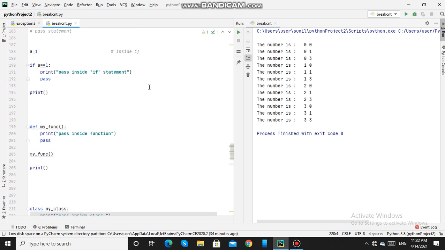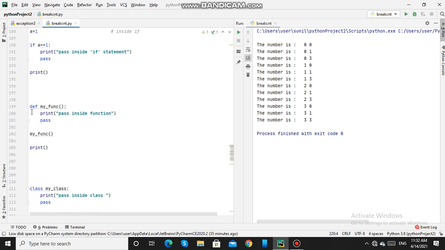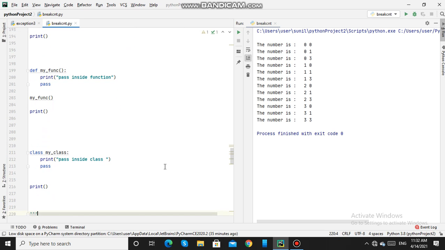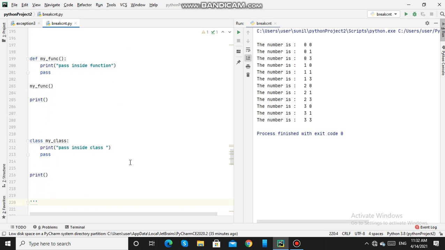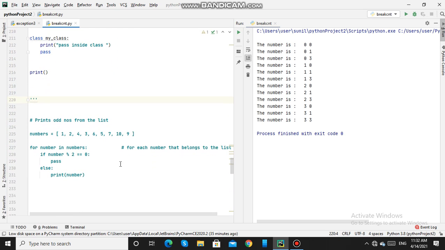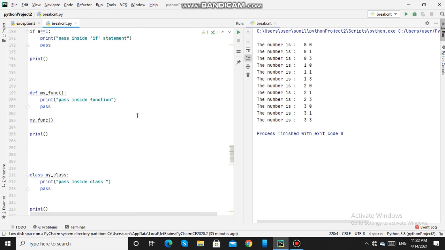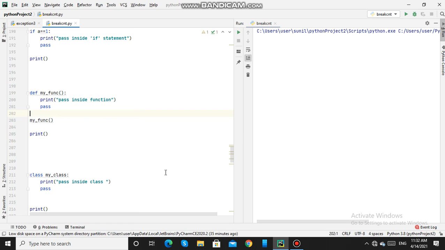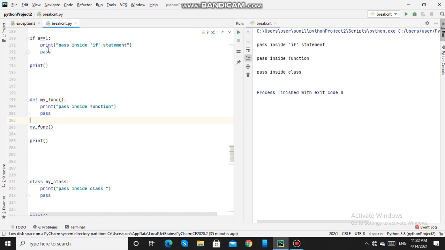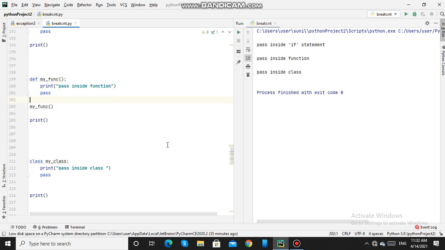Now this pass statement can be used inside the if statement. It can be used inside functions. So here I am defining my function and using the pass statement inside it, calling the function from here. It can be used inside a class. It can also be used in for loops. First we will run this. So this is the example of the pass statement inside an if statement, then pass inside a function and pass inside a class.